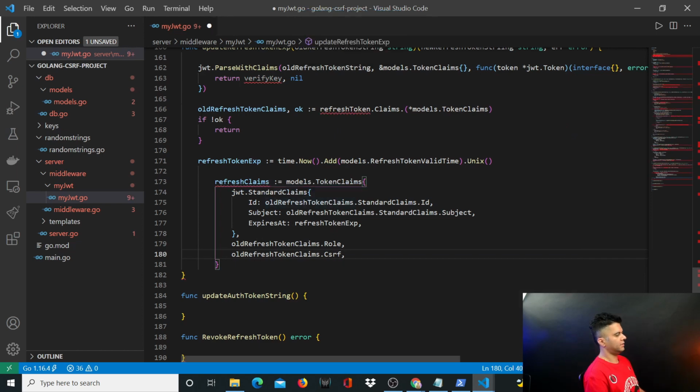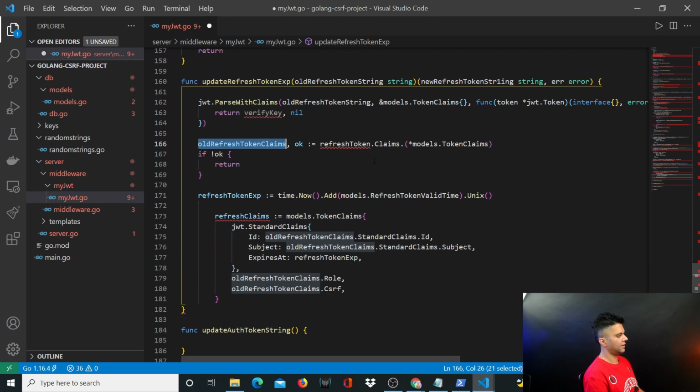So the old refresh token claims was really important, and you got access to so many things, right? The ID, the subject, the role, the CSRF token, all of that we got access to from getting our token claims by using the refresh token and claims. Okay.